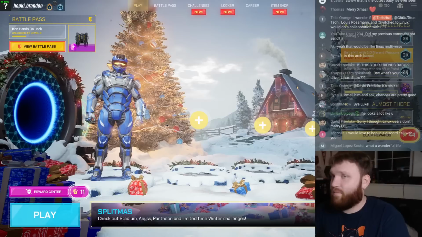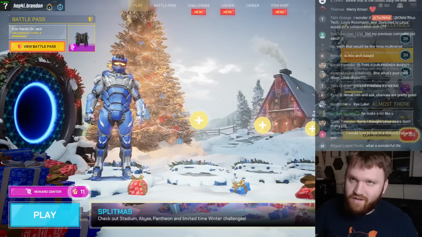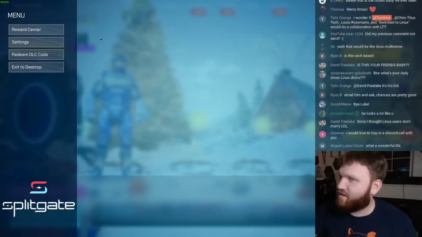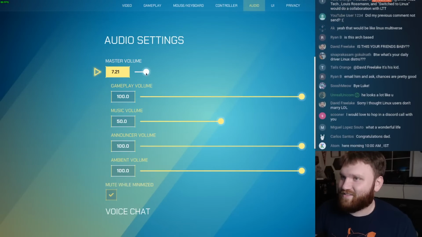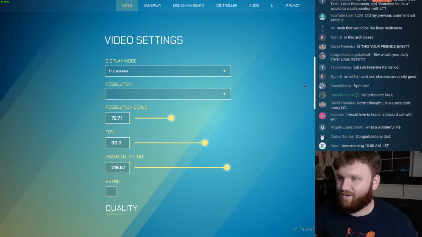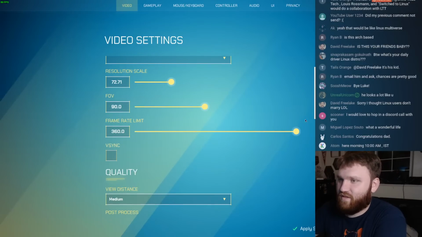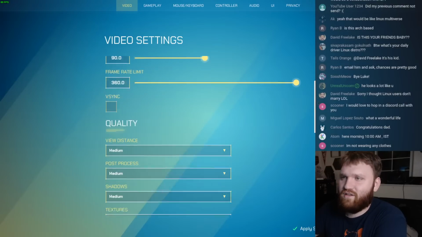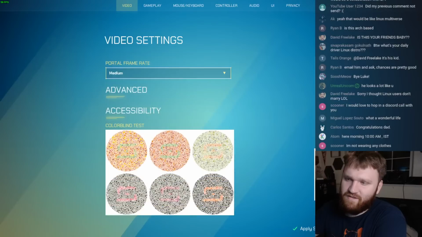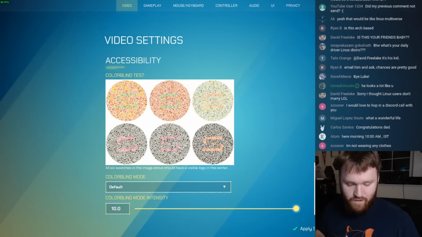One thing, if the audio is a little messed up, I'll just disable the audio. I'm not even going to risk it. Master volume, bump that way down. So here are our settings real quick, just so you all can see it. Let's not limit our frame rate. Resolution scale is fine. Full screen. Basically everything is going to be on medium. I don't have the best graphics card in the world.